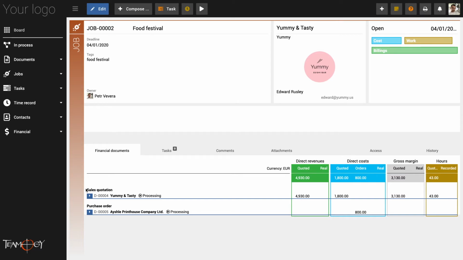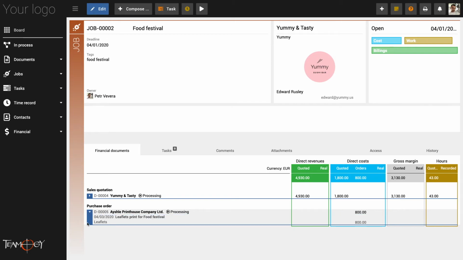I can see that there is a sales quotation. There is also the purchase order created by me a while ago. Here, I can see the value of the purchase order in the column order. If you click on the purchase order number, the system will display the items from the purchase order for you.